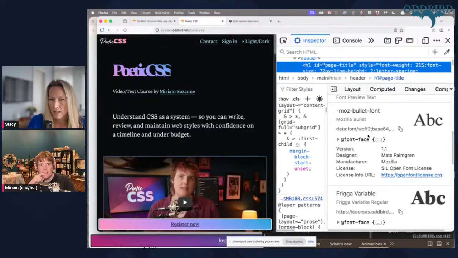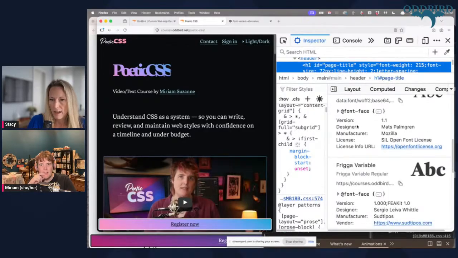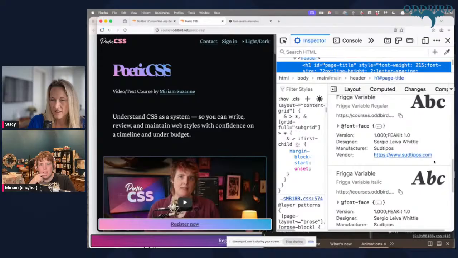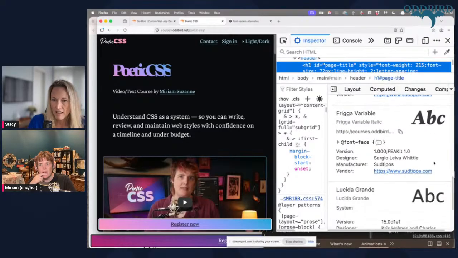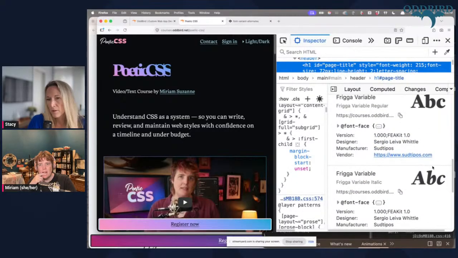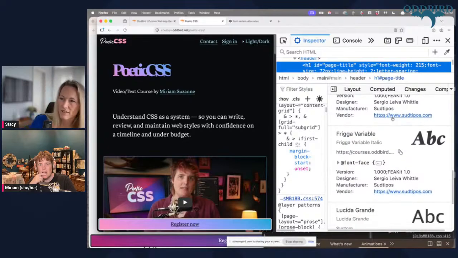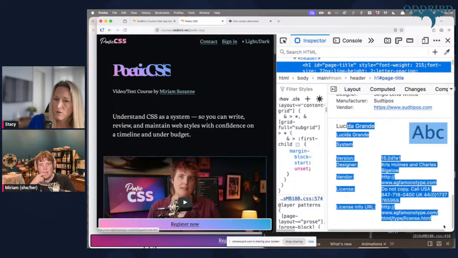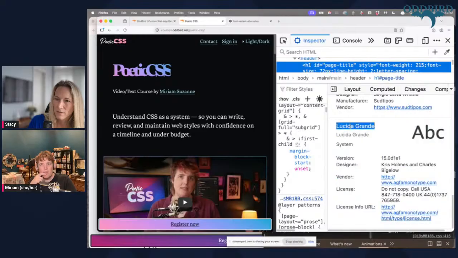Whatever that is, the bullet font. That's probably a user agent, or browser agent. And then the variable has the italic and the regular, and then fallback. Oh, this is a fallback because... Or I wonder if that's coming in on one of the frames.